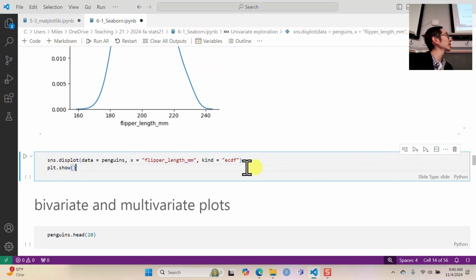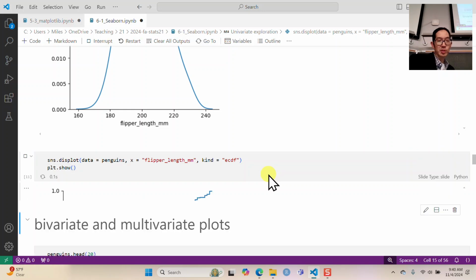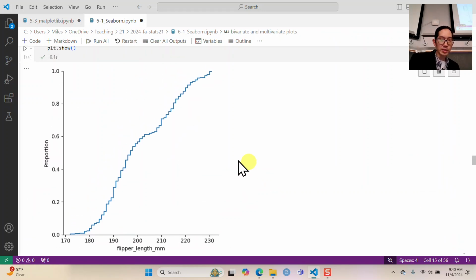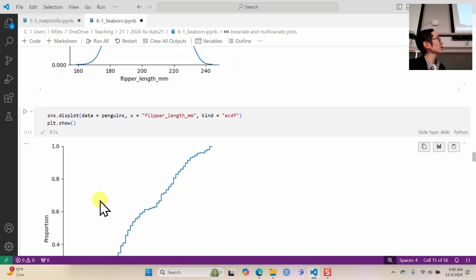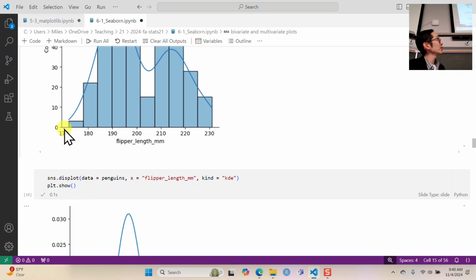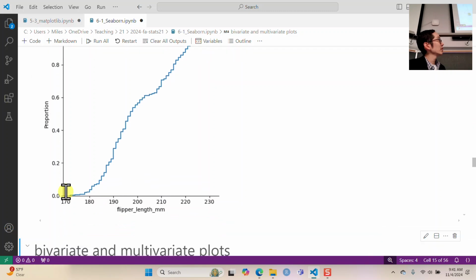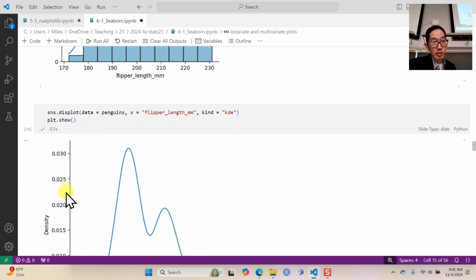And then another thing you can do is the empirical CDF. What is the empirical CDF? This is a cumulative distribution plot. The CDF is your cumulative distribution function, which will range from 0 to 1. So basically at a flipper length of 170, what proportion of penguins have a flipper length less than 170? 0.